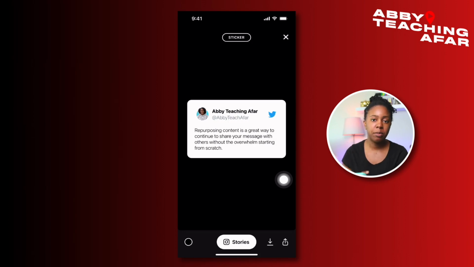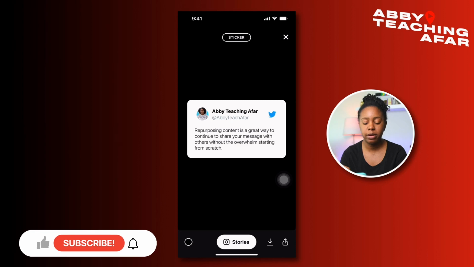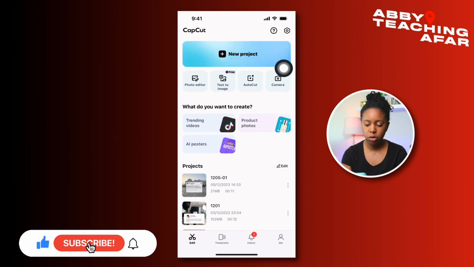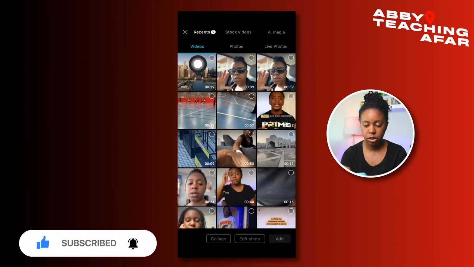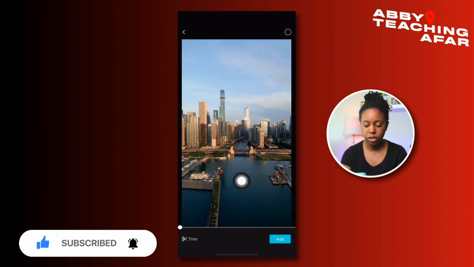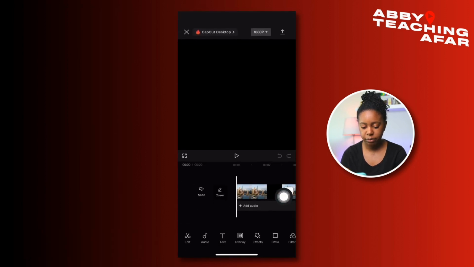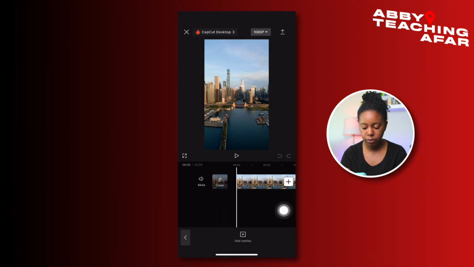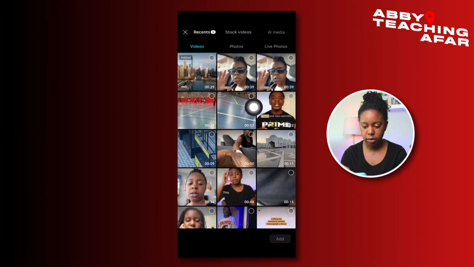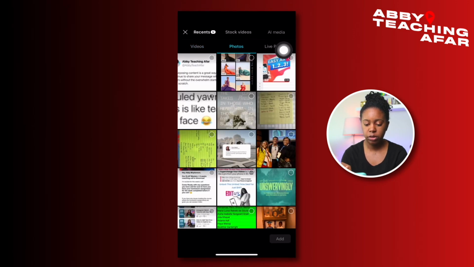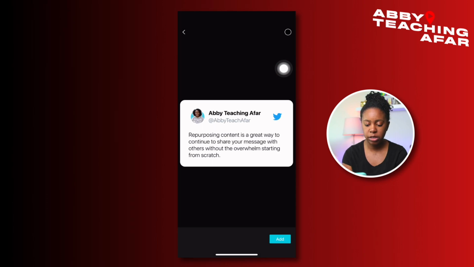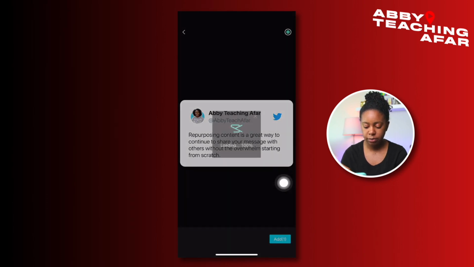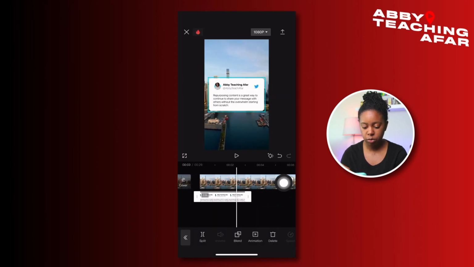Now I'm going to take both my stock footage and my tweet from Two Stories over into CapCut. We're in CapCut. I'm going to start a new project and select my stock footage here, press add. It's in a vertical format, which is great for Instagram and TikTok. What I'm going to do is press overlay, add overlay, go to photos. We see our recent tweet that we just got from Two Stories. I'll press it and add it, and the overlay is going to be right on top of it here.